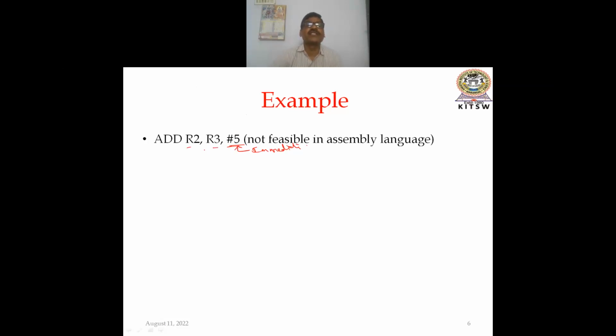So you cannot specify it like this in an assembly language program; you have to specify the instruction like this. The hash is not needed in the assembly language program for specifying the immediate operand; you can directly specify it like this. But when you remove the hash symbol, the opcode becomes AddI. That indicates that an immediate operand value is specified within the instruction itself. That difference you have to identify.